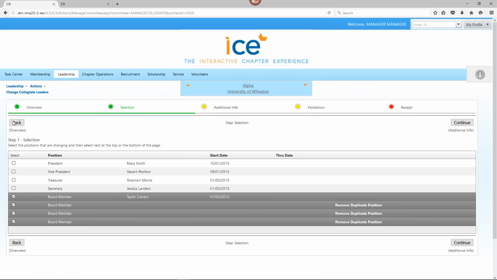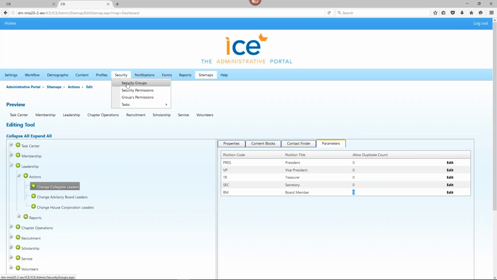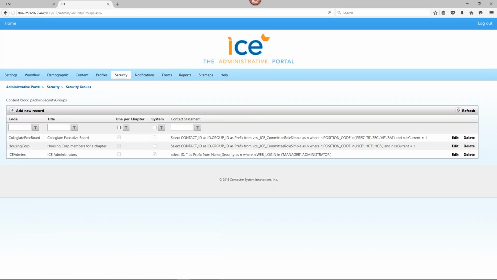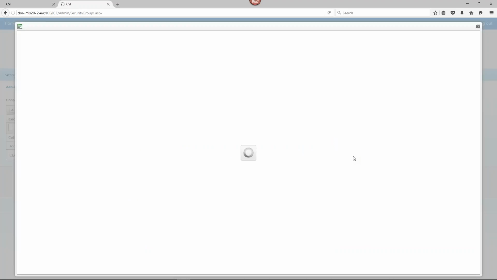So let's check it out. In ICE admin, I would go to my security groups list. And let's validate my housing core group. In this case, I can click on my validate button.